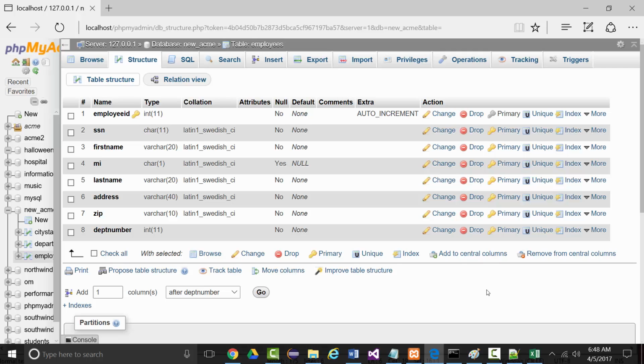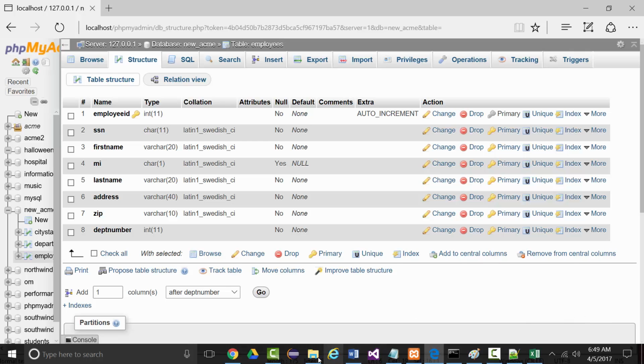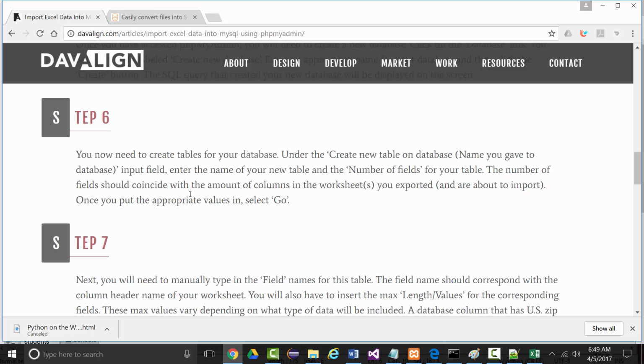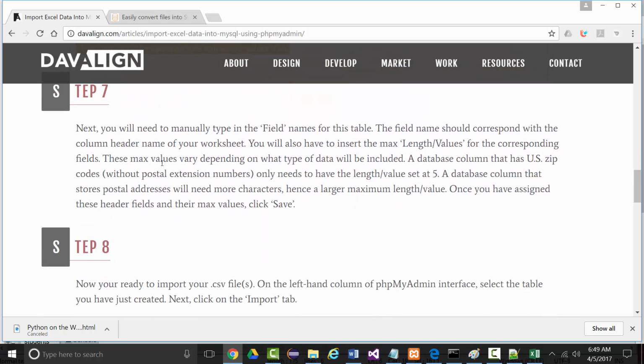Okay, let's check my time. I'm at 16 minutes, so I'm going to stop here, and I have now created the tables. It says, next you need to manually type in the field names for the table. I did that. The field name should correspond with the column header name in your worksheet. You also have to insert the max length for the corresponding fields. Hopefully all that's been done.